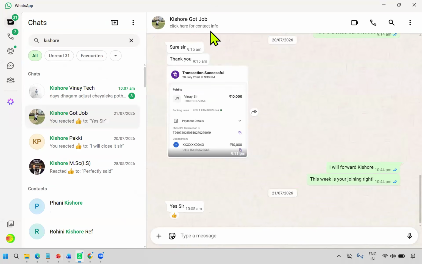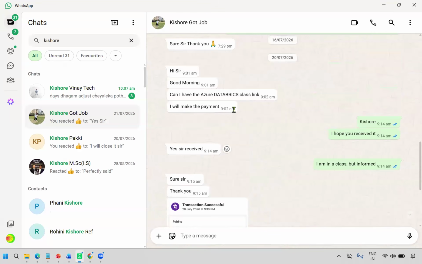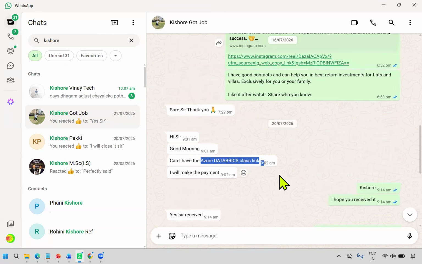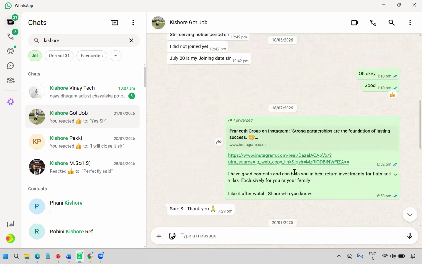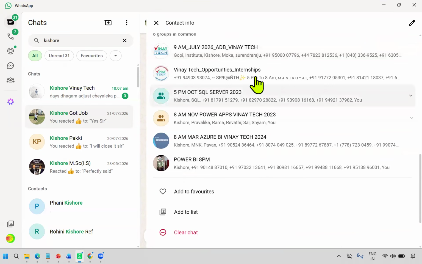He is a very close friend. Earlier he was a student. He recently joined for Azure Databricks. So they will not ask how much I need to pay. They will pay and join. And he learned multiple courses with our institute. He always follows my guidance. Not one, two. If you click on it, you will also be added like this.